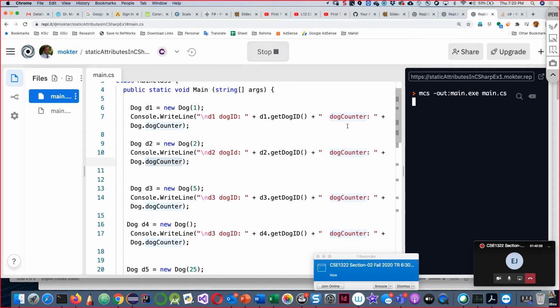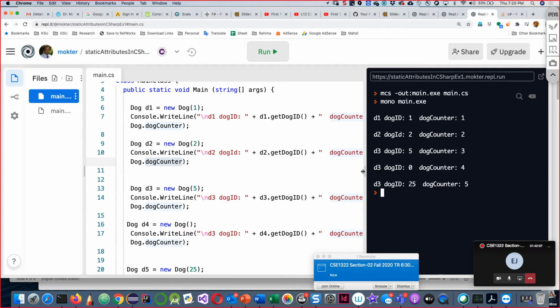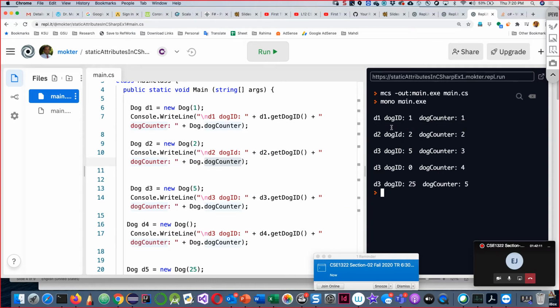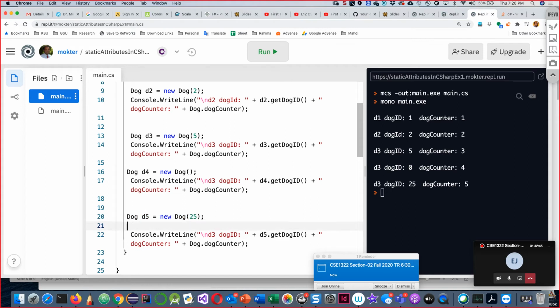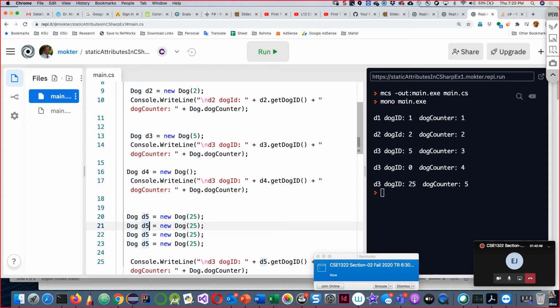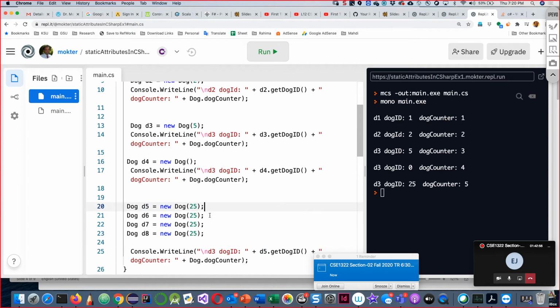Okay, so let us run this program. Okay, so I changed my program code. So here you see the first dog is created, and the dog counter is getting 1. When another dog is created, the dog counter is getting 2. When another dog is created, dog counter is getting 3, then 4, then another and the dog counter is 5. So if I create other dogs, for instance 6, maybe 7, maybe 8, all of my dogs have ID 25, no problem, right?